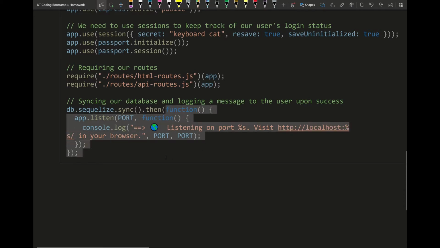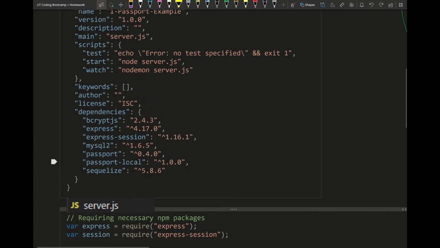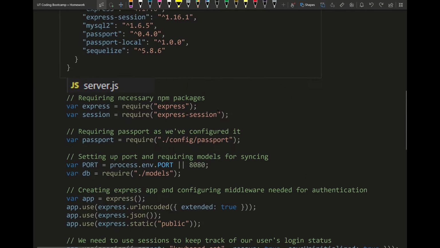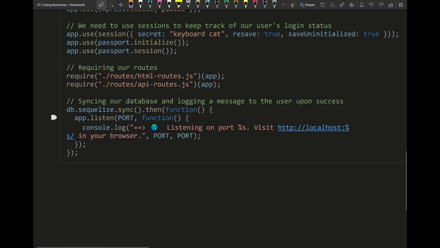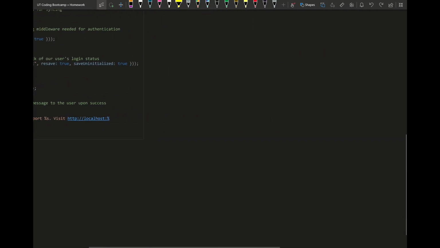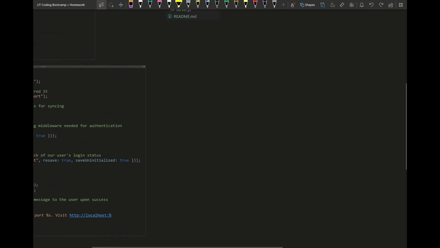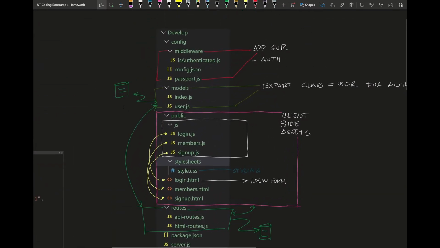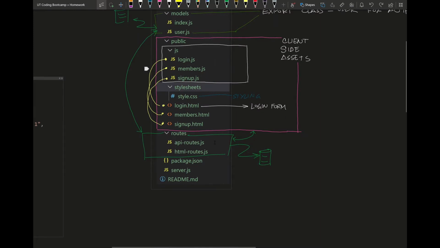And as we saw with session, we also have nodemon watching server.js, so that whenever something needs to be updated or resynced, it will go ahead and restart the server whenever it detects those changes. So let's take a quick look at the expanded views of the configuration, models, public, and routes directories.